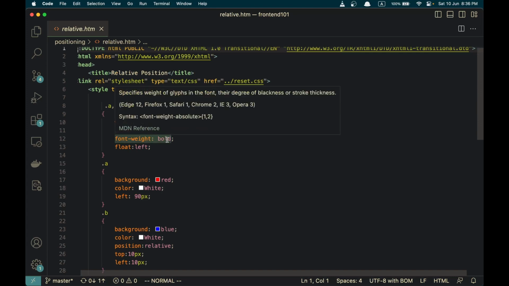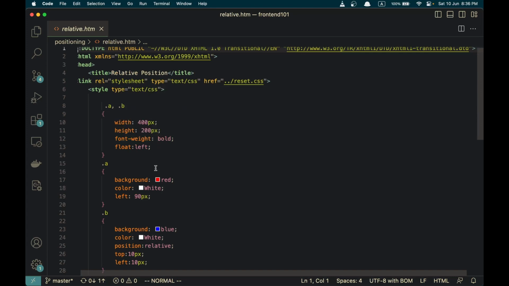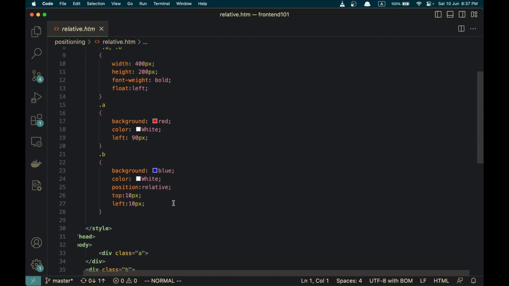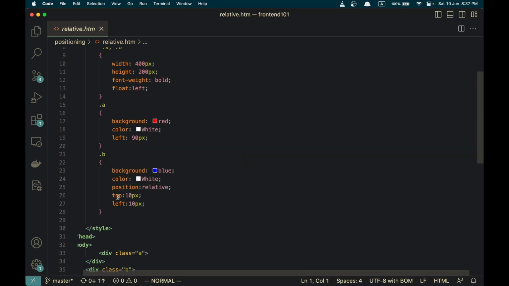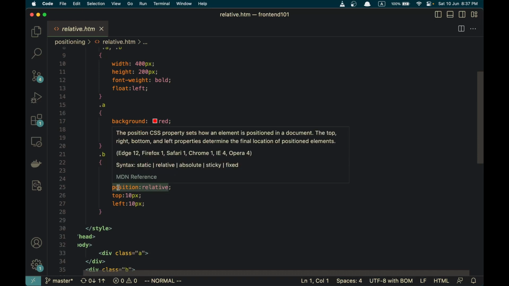Now A will have some separate styling, like it will have red color as a background, white color for text, and it has 90 pixel left positioning. And for B, I'm also using 90 pixel for this left property. And for B, I'm telling, okay, your position will be relative, and then I'm setting top and left properties. These top and left properties work in combination with this position rule.